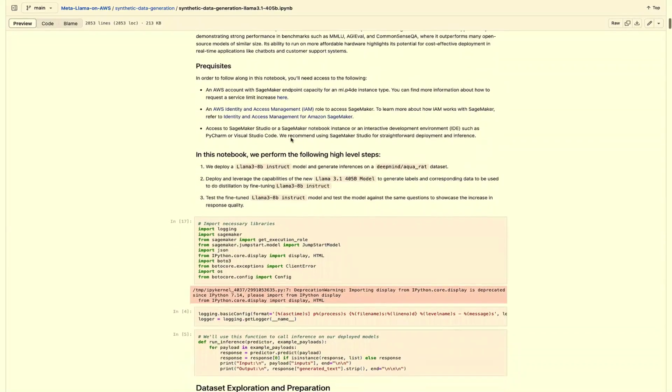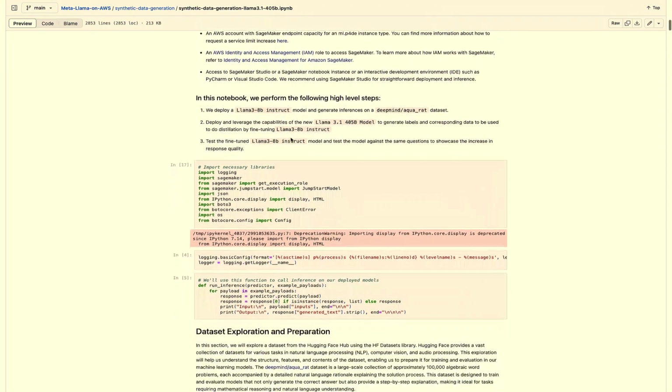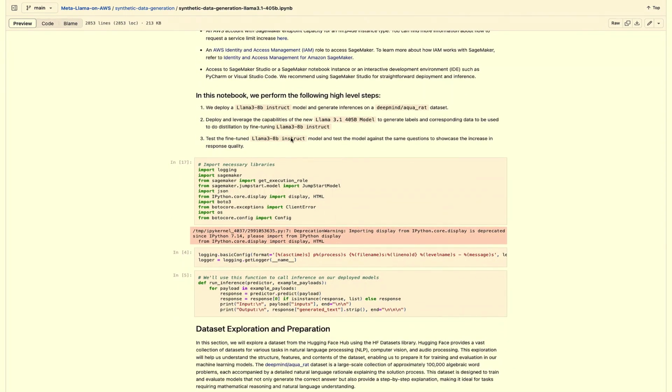So, prerequisites, just really quickly: you will obviously need an AWS account. You need access to SageMaker. You need access to Bedrock. You'll need to set up your IAM configurations, etc. I won't touch too much on that. But let's go ahead and dive in.